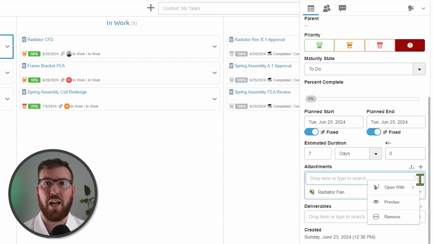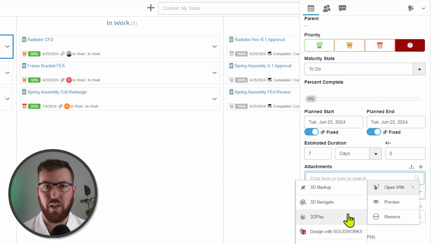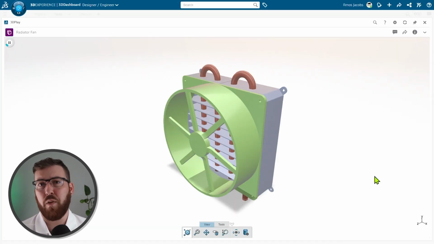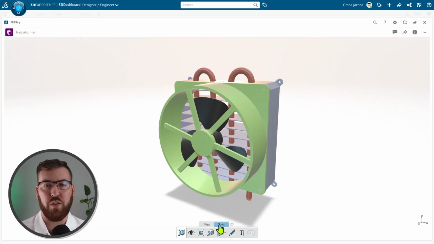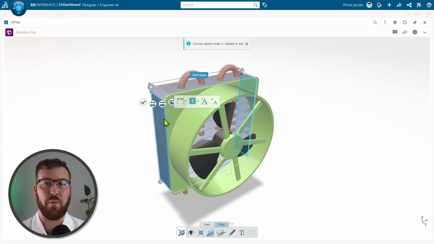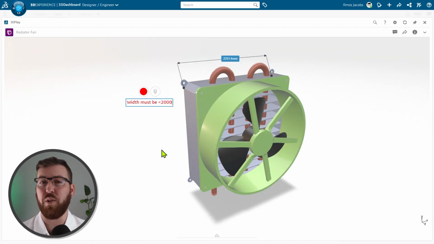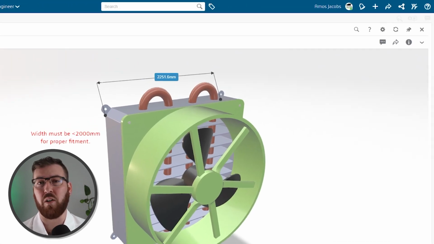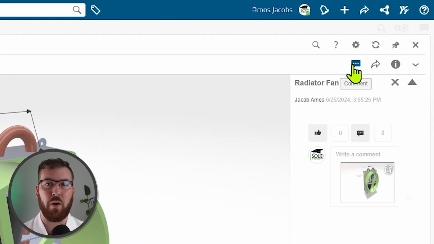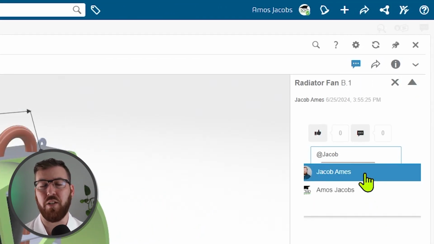To get a better idea of what's going on with this design, I can review the CAD file that's been attached to the task by opening it with 3D Play. If you're familiar with 3D Play, then you already know we can use it to take measurements and add comments like I'm doing here in order to indicate the required changes more clearly. But what you may not know is that I can attach this markup to a comment and tag others within my organization to notify them that this needs to be addressed.